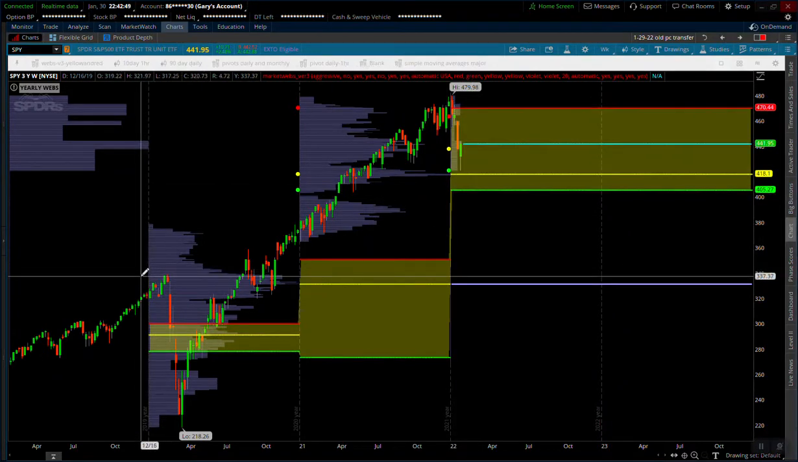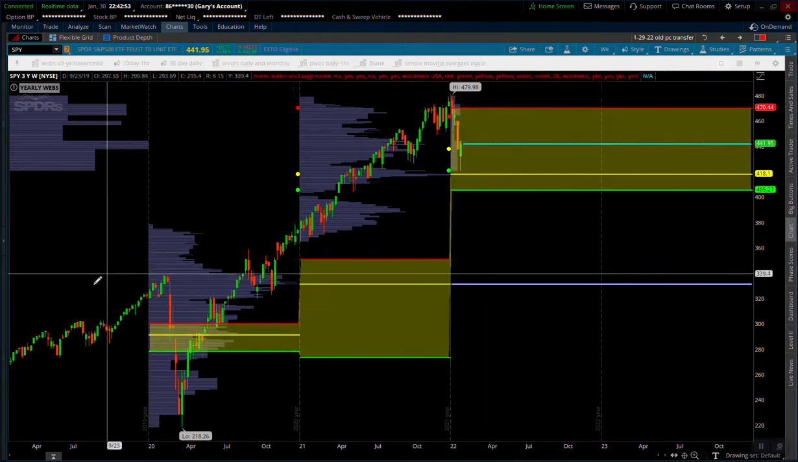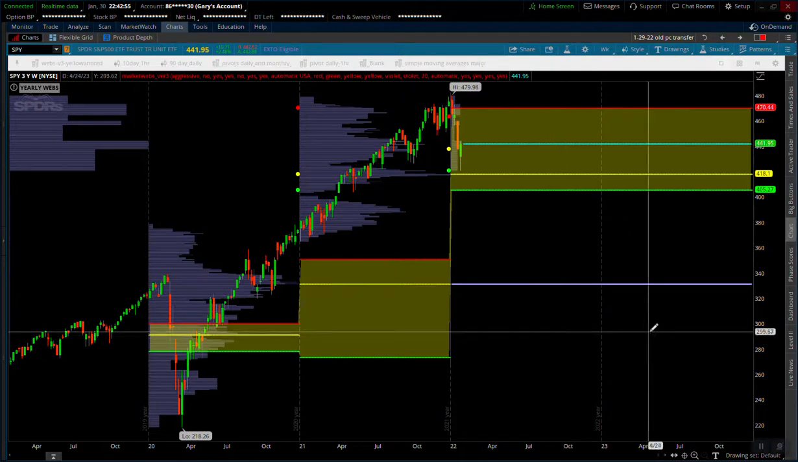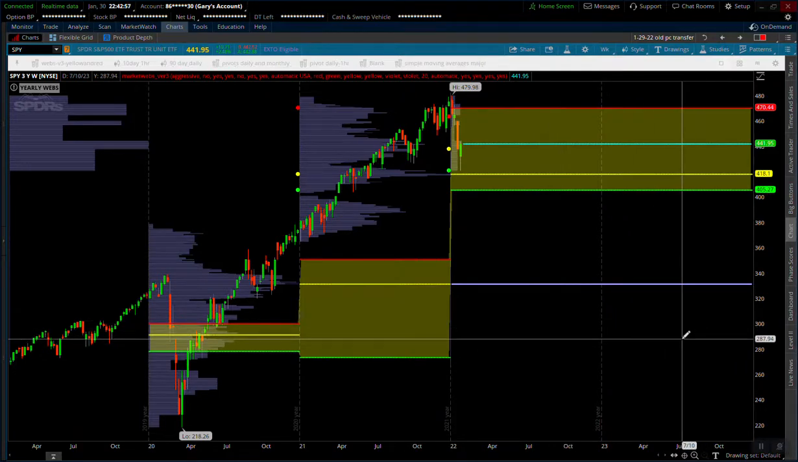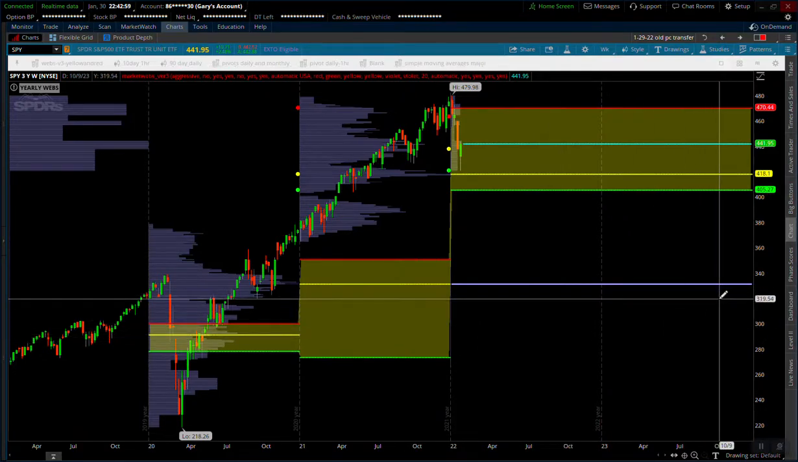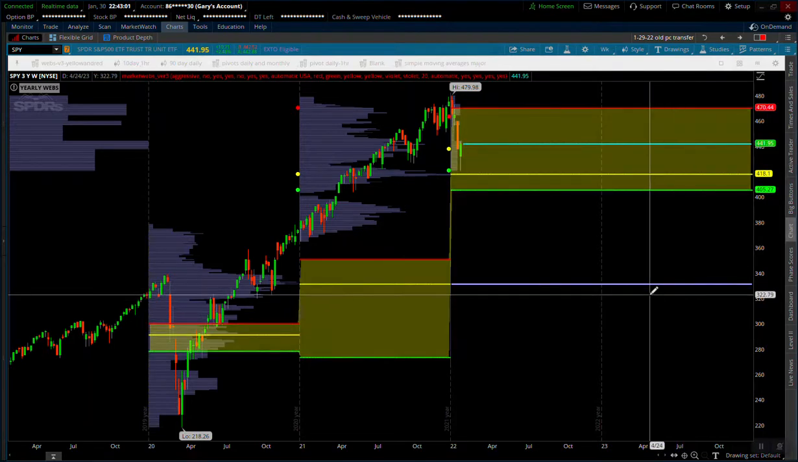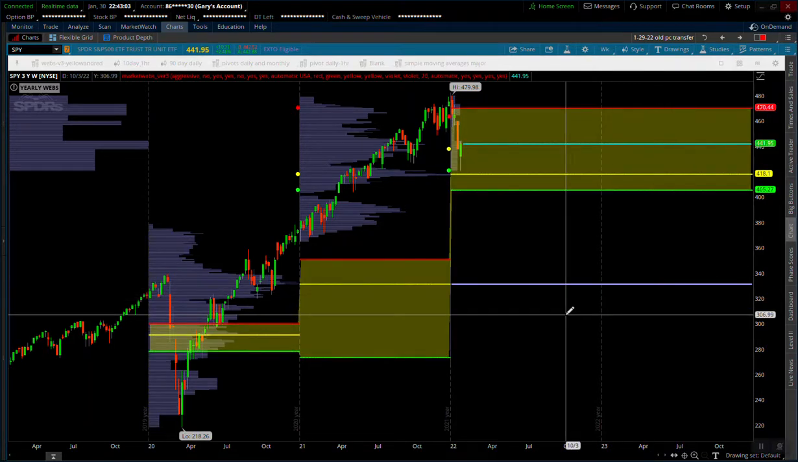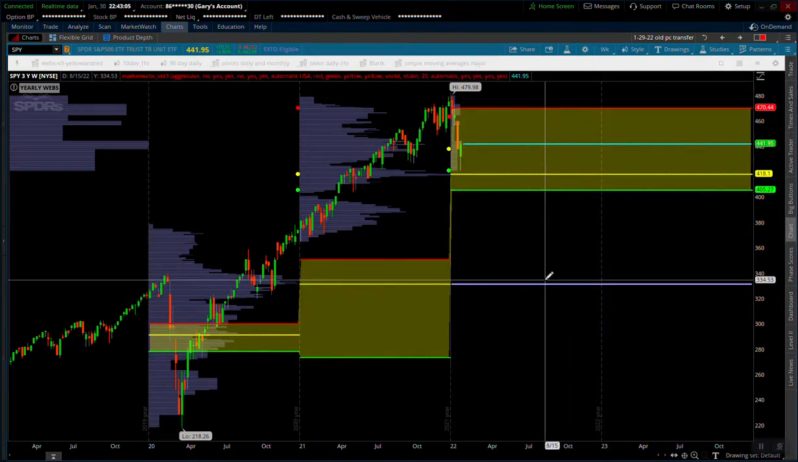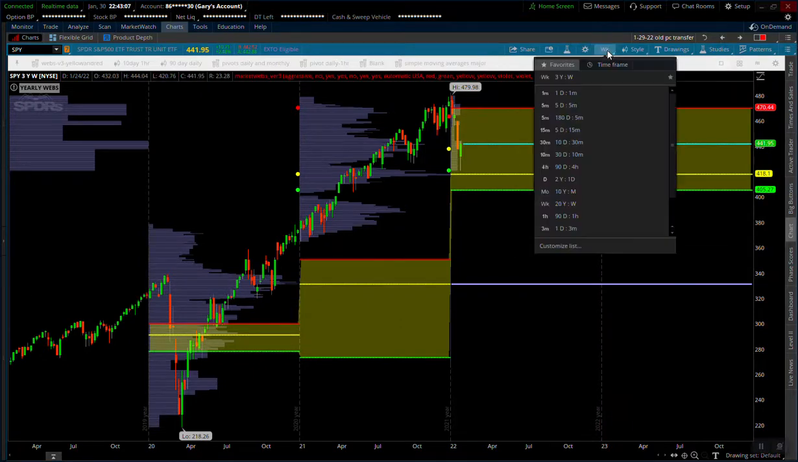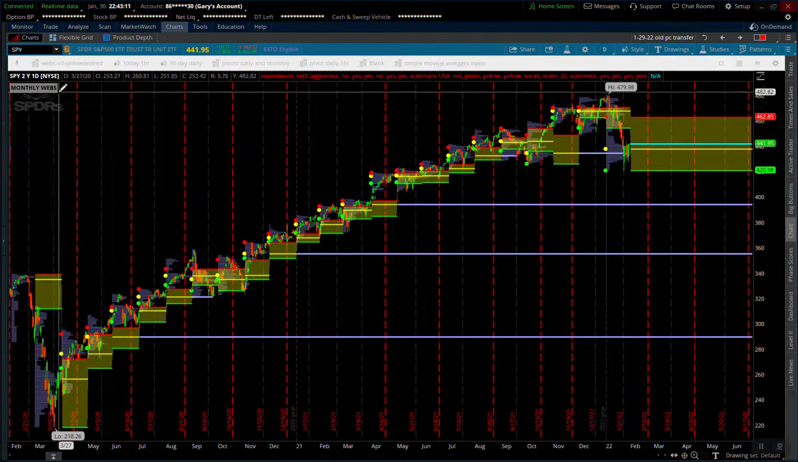Technically, you look for something like this for a head, that'd be your head. This would be your right shoulder, and your left shoulder developed over here. And then, like I mentioned earlier, the 320 area here would be the untested virgin point of control on the weekly. So then you go down to your daily time frames, and now you've got your monthly webs.